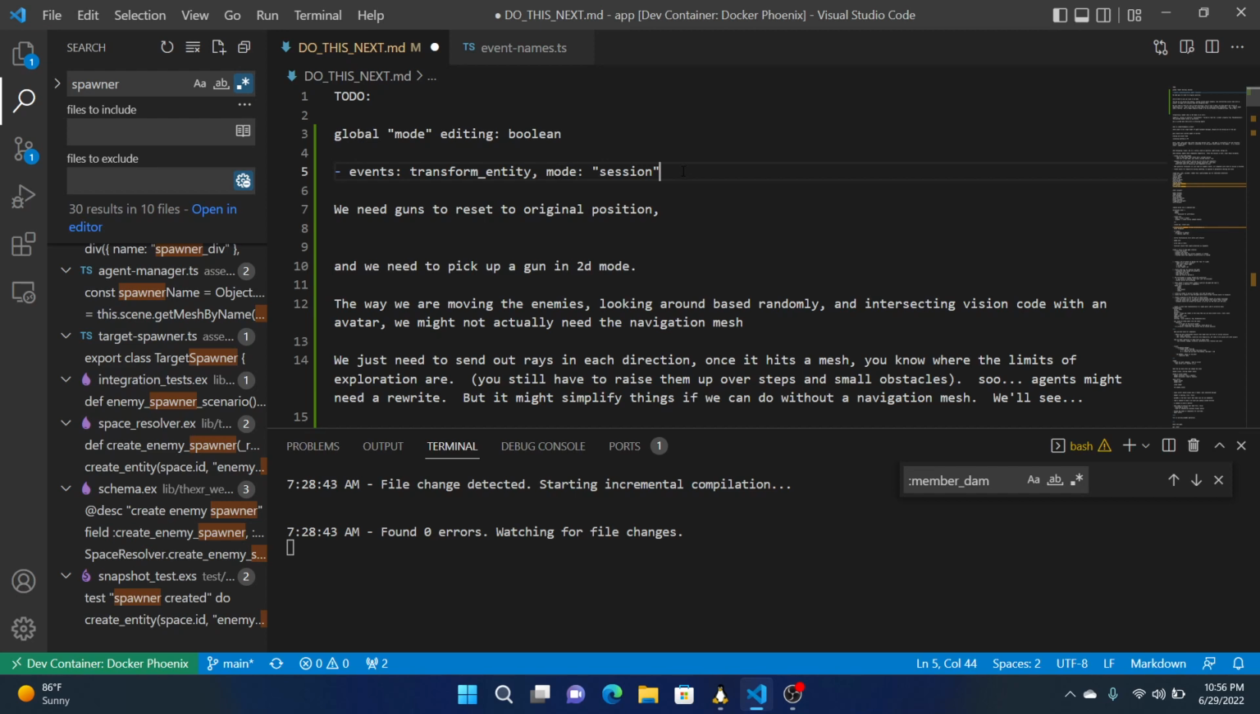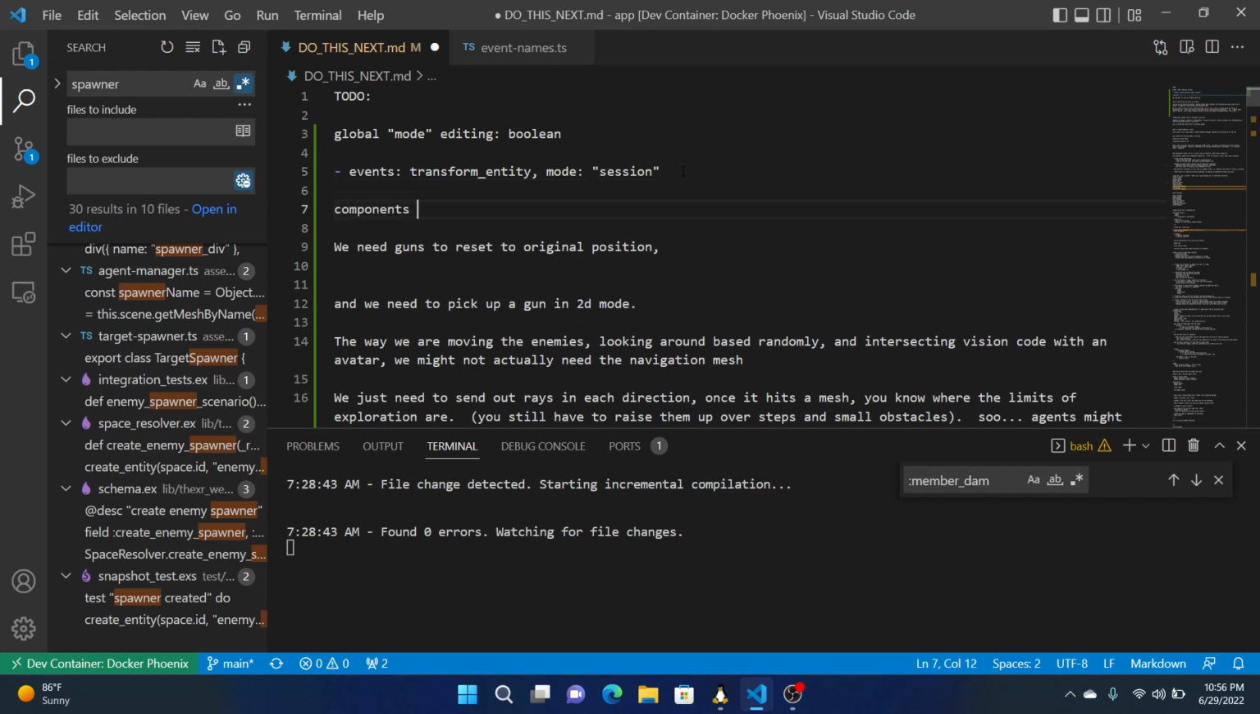That means the components table needs a mode column, and then we need to set the unique constraint on entity ID. Right now it's entity ID and type, and you've got to make it entity ID, mode, and type.